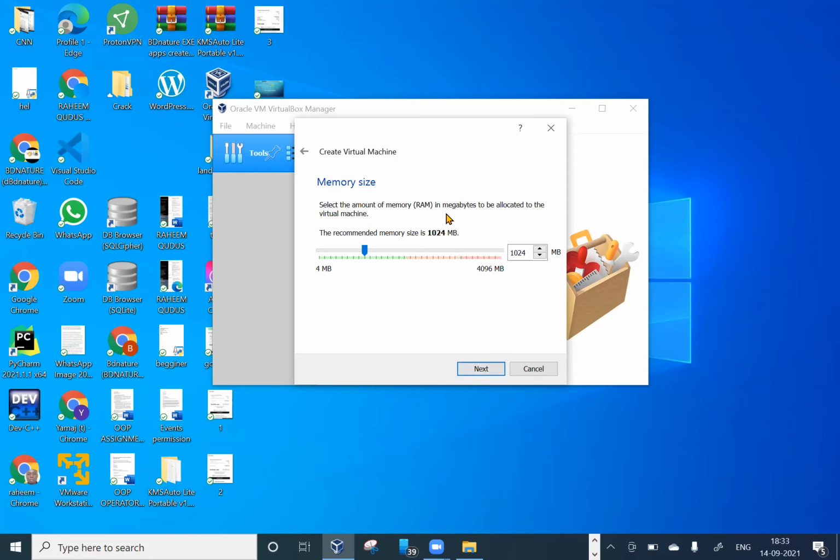Now you need to select the memory size. The minimum is 4 megabytes of RAM, but you can also increase this. I'm going to use 1.5 gig, which is about 1500 megabytes. The recommended memory size is at least 1.1 gig minimum, but I'm using 1.5 gig. So let's click on next.